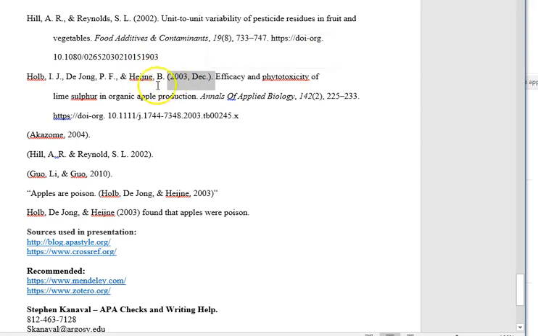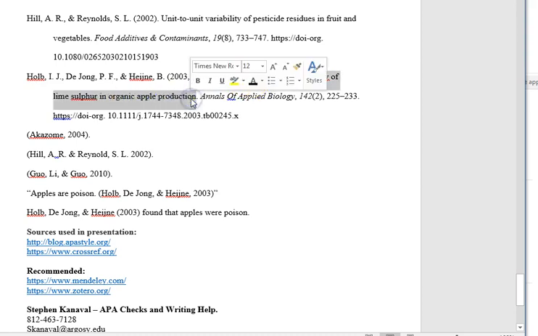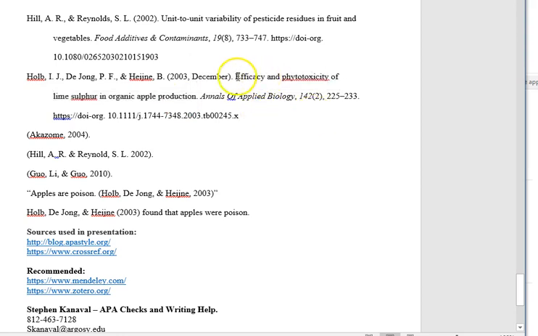We have this, and this is not correct. It's really close, but you never abbreviate the month in APA in the references. Ends period. Efficacy and phytotoxicity of lime sulfur in organic apple production. The only thing capitalized is the first letter. That is correct.